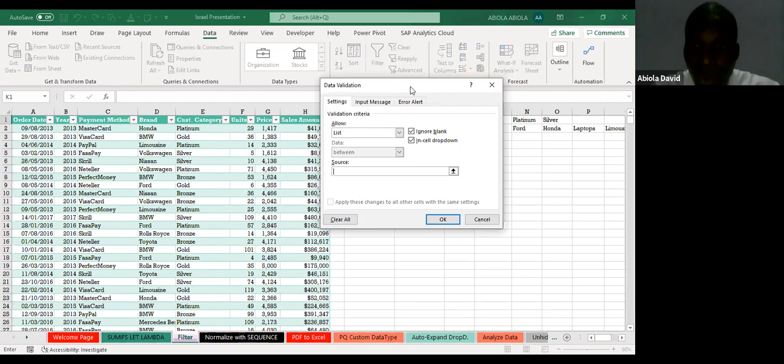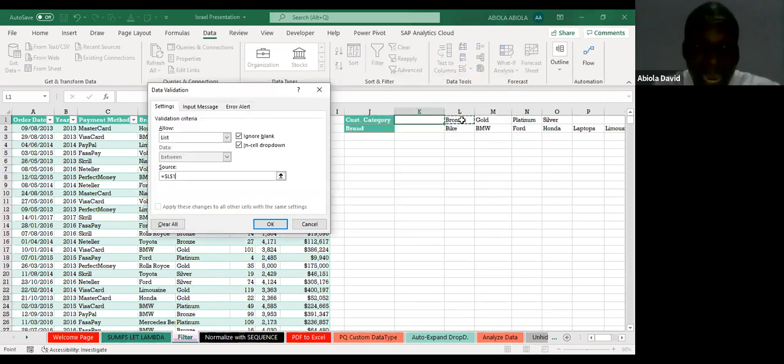And then for our source, I'm going to point to cell L1. Because this is what's called spill ranges in dynamic array language, I'm just going to hold my shift key and press the pound sign or the hash sign. The pound sign will give me all the values from L1 to M1. Okay, so let's do okay.